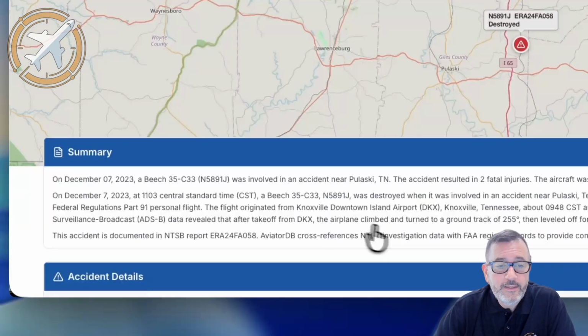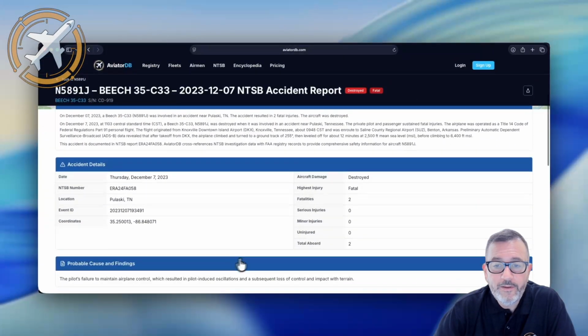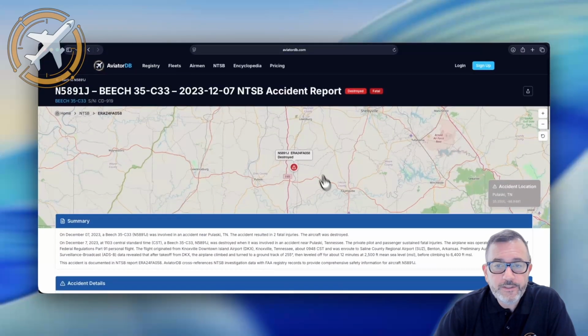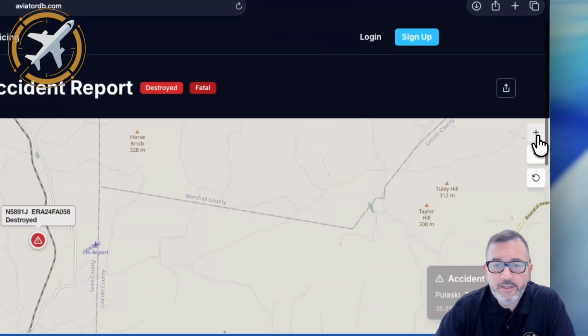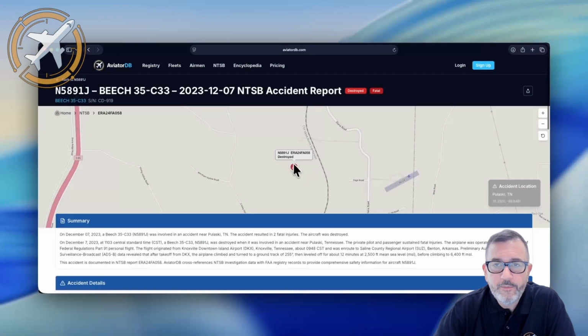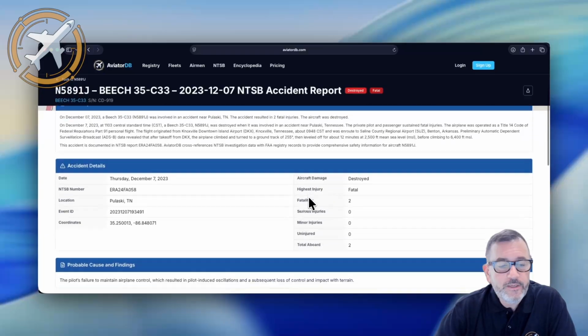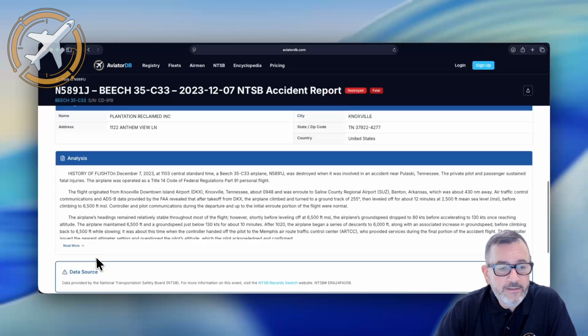If we click on this, this one has a lot more information about what happened. So it shows that there's 2 fatalities. Again, it shows where this location was. We can zoom in and we can see this one's also kind of outside of a little bit of a neighborhood, but in pretty much just an open area, fortunately. So as we go through and page down, what's interesting is the analysis.